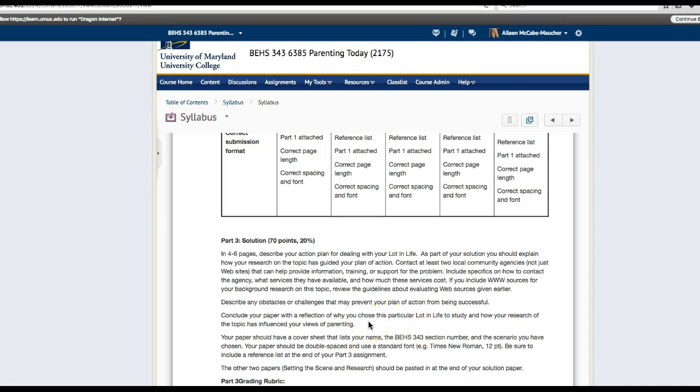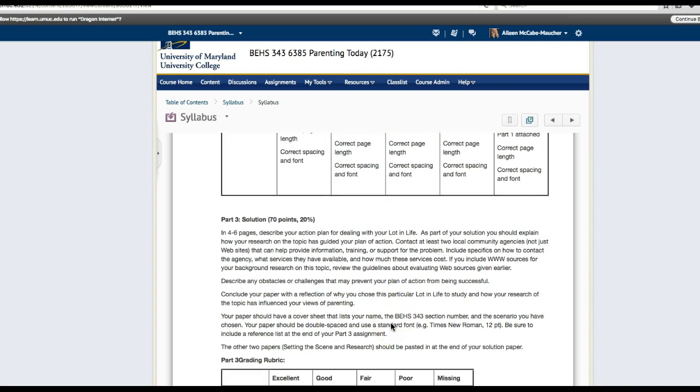I'd also like you to describe any obstacles or challenges that may prevent your plan of action from being successful in this solution. And then finally, I'd like you to conclude your paper with a reflection on why you chose this particular lot in life assignment to study and how your research of the topic has influenced your own personal views of parenting. So again, this paper should have a cover sheet that lists your name, our section number, as well as you're spelling out the precise scenario that you've chosen.